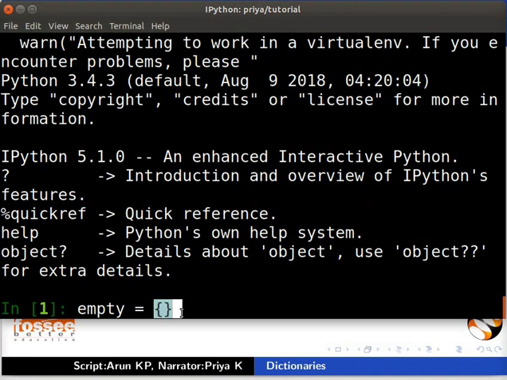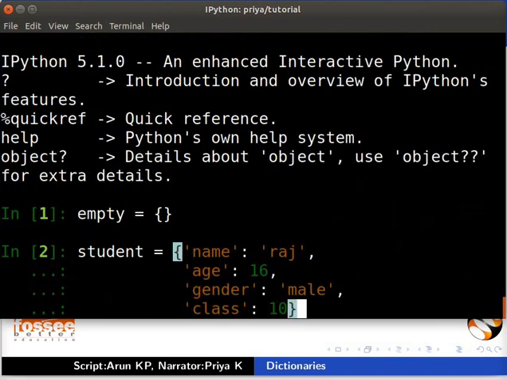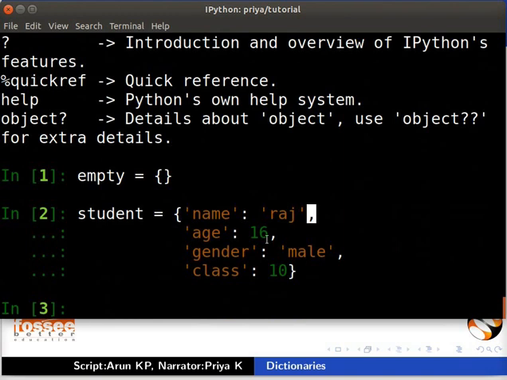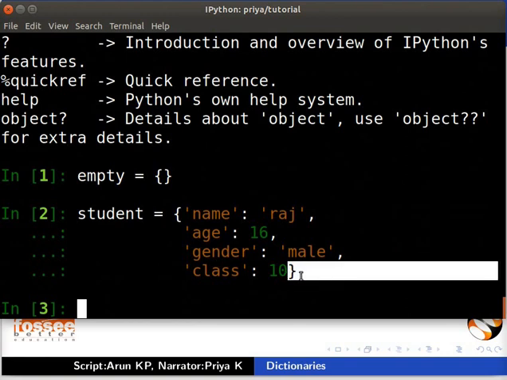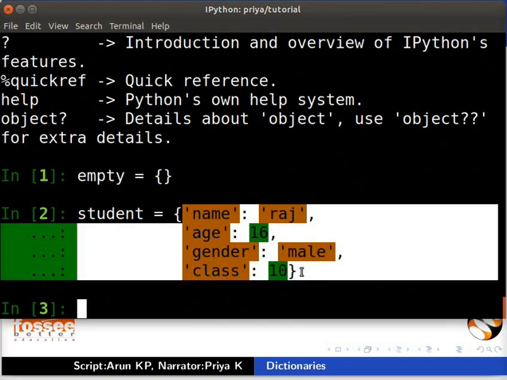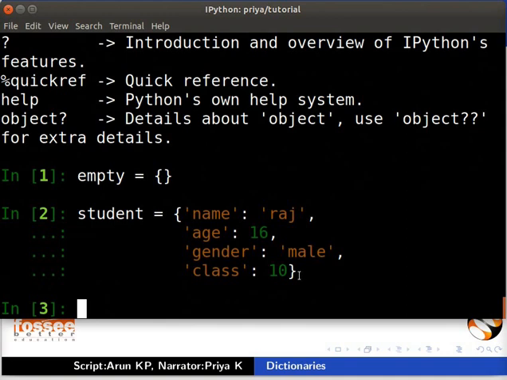Now let us see how to create a non-empty dictionary. Type as shown. Note that each key-value pair is separated by a comma. Each key is separated from its value by a colon, and the whole thing is enclosed in curly braces. Here we have defined 4 entries in the dictionary student. The keys are name, age, gender, class. Type student to see its content.